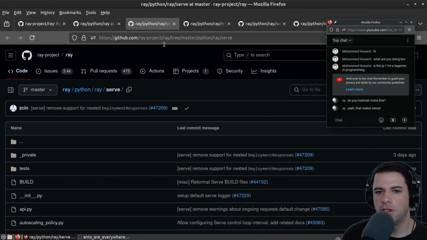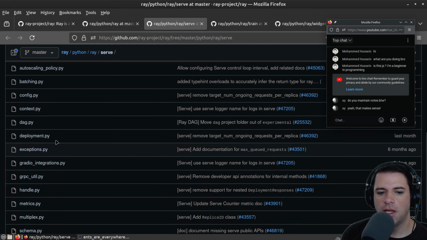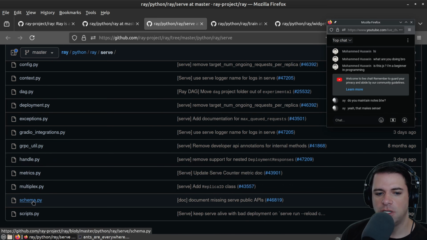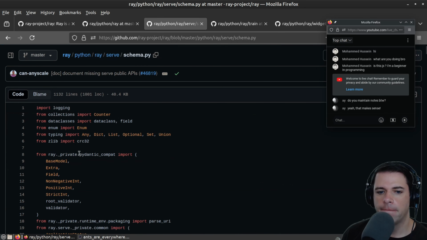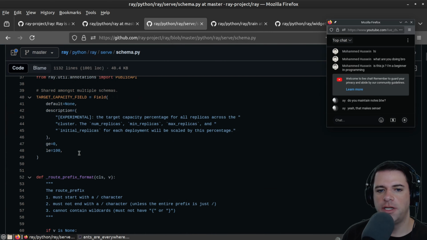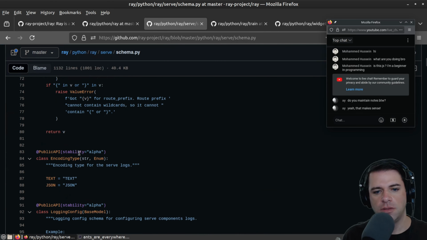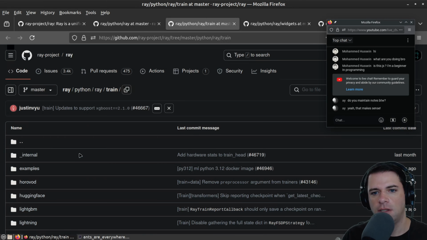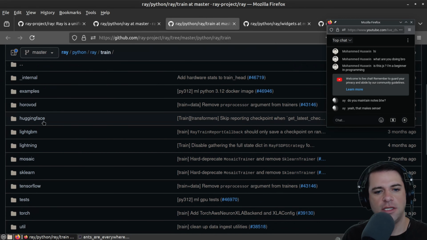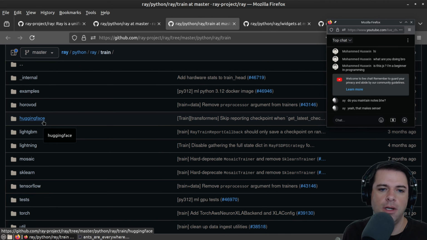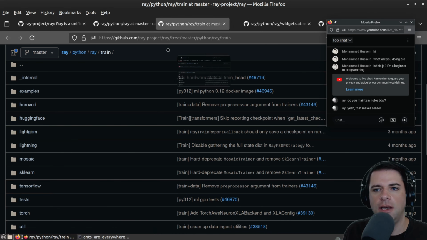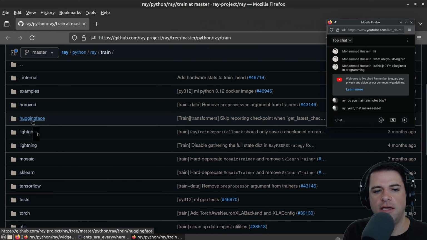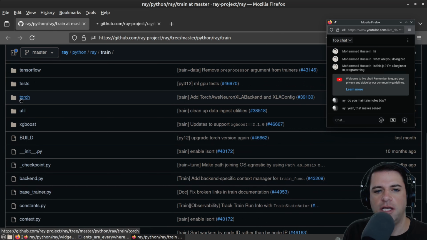I'll ignore Cloud Pickle. Serve has things like handle, gRPC util, schema.py. So some Pydantic stuff. I think that's like Py typing information. I'm not going to read all that. Okay, so train, this is going to be like interfaces to existing AI stuff, I think. I see Hugging Face, sklearn, I'm going to guess is probably scikit-learn, TensorFlow, tests, Torch, XGBoost.